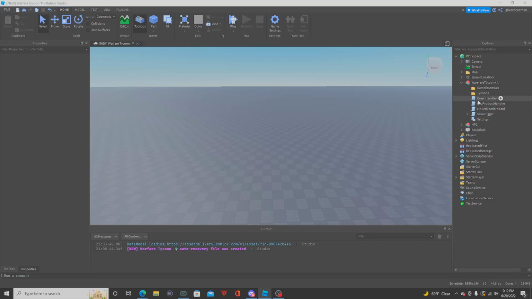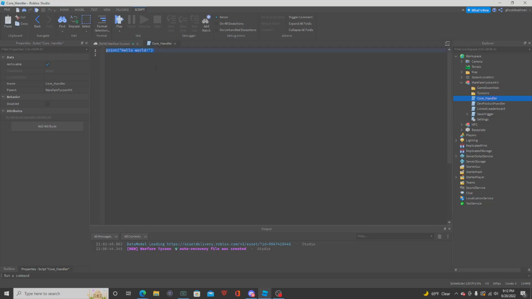We're just going to go into the core handler. I'm going to cue some music and script all this, and then when I'm finished, I will explain what exactly it's doing. So I will see y'all when I'm done.